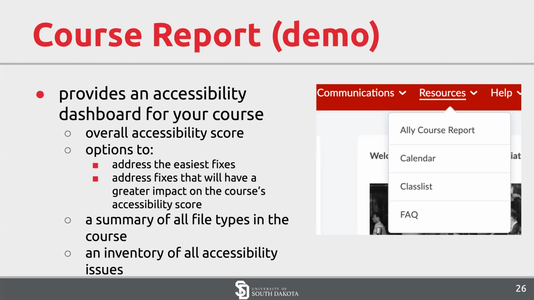It says, well, here are the issues that will have the greatest impact on your overall score. You want to fix those. Or recognizing that you're in a time crunch, it might say, well, here are some that are really easy to fix that will have some impact on your score. So you can kind of determine which way you would like to tackle all of that. It also gives you a list of all the file types in your course, as well as an inventory of those files and any accessibility issues for that. So let's take a look at that.